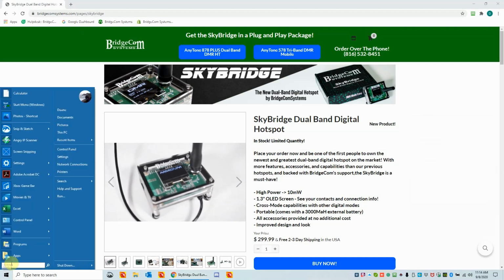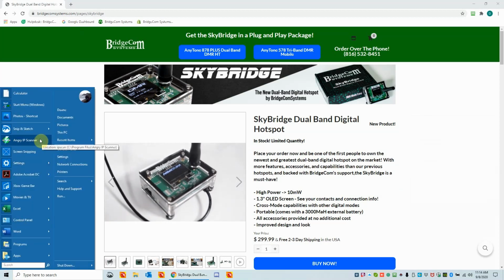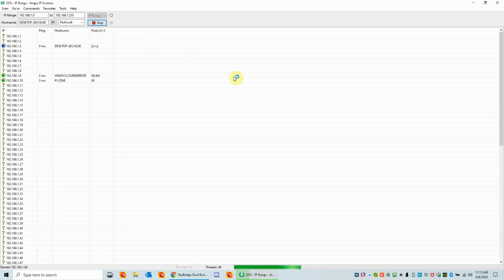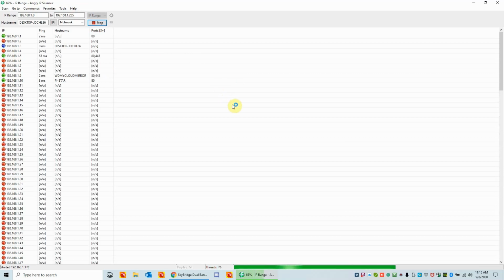The first thing I need to do is find out where my SkyBridge is on my network. So I'm going to open up Angry IP Scanner. I've already done a video earlier on this, and it's available if you need to look at how to load Angry IP. Pretty simple. Angry IP will scan the entire IP range of my current router connection. We're going to go ahead and scan. I'm not going to do any pausing in this situation. Sometimes I will pause just to save time, but this is a fairly quick scan, and it's good for someone that's new to see the entire process.